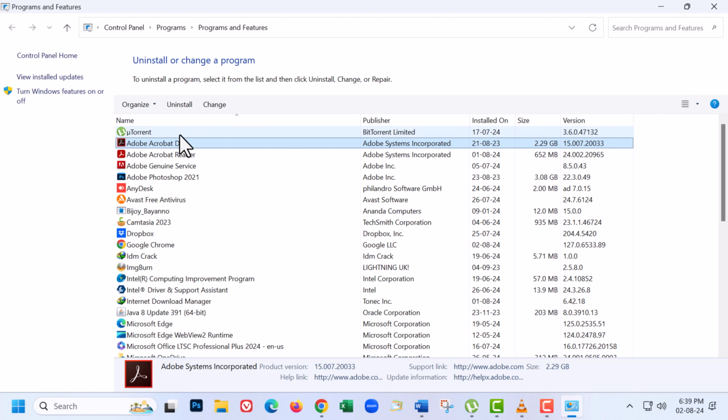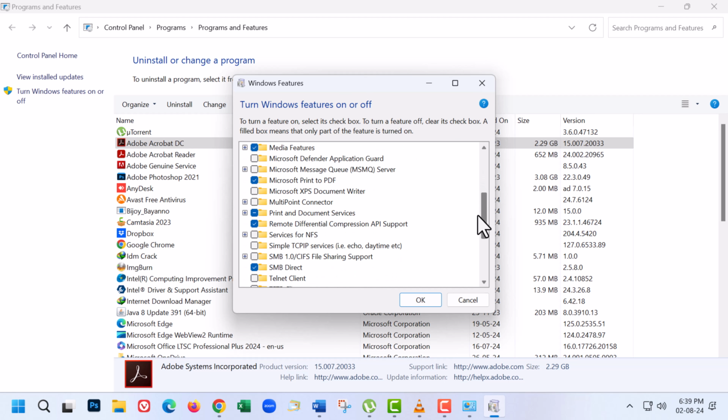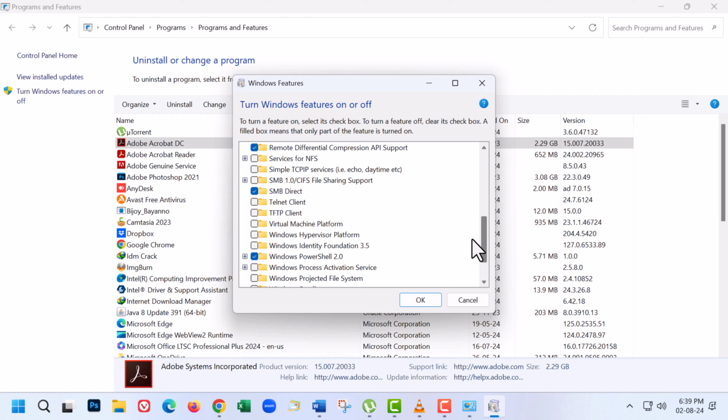You can also manage and turn any kind of Windows feature on or off by clicking on Turn Windows features on or off from the left side menu option, and from here, you can enable or disable any kind of Windows feature.